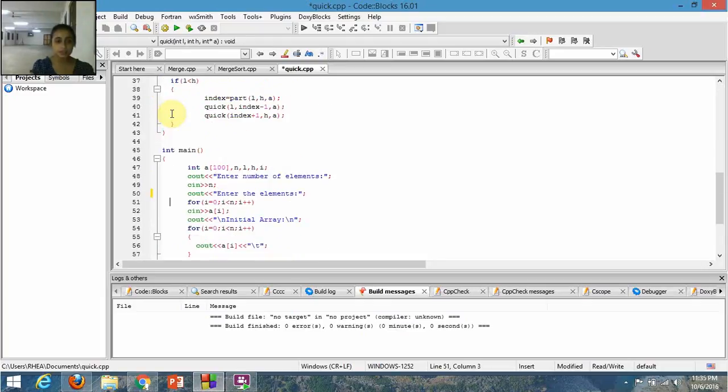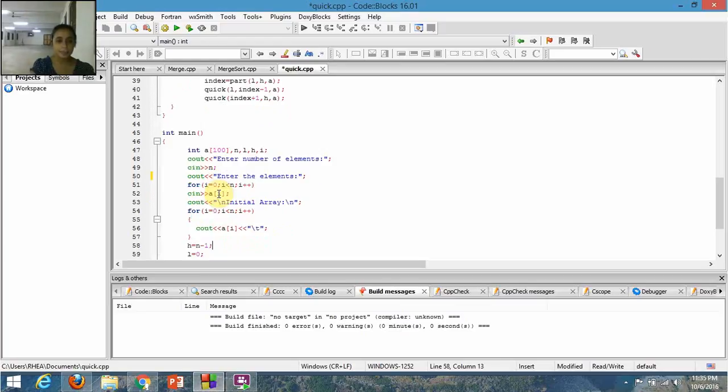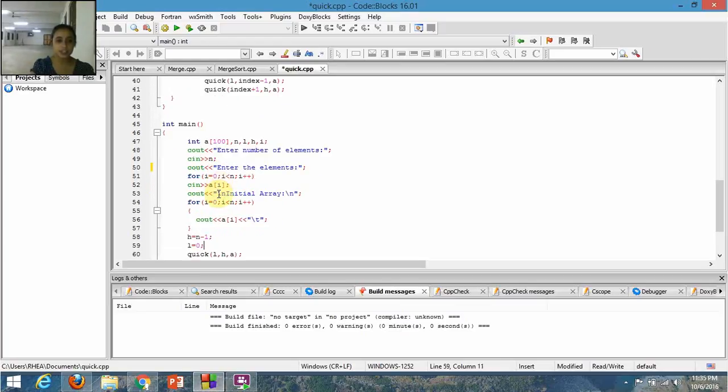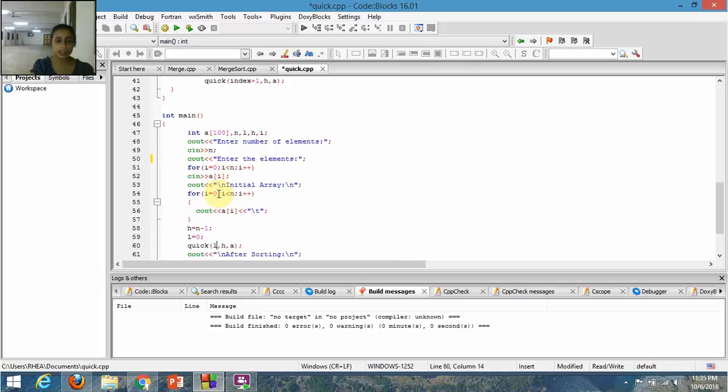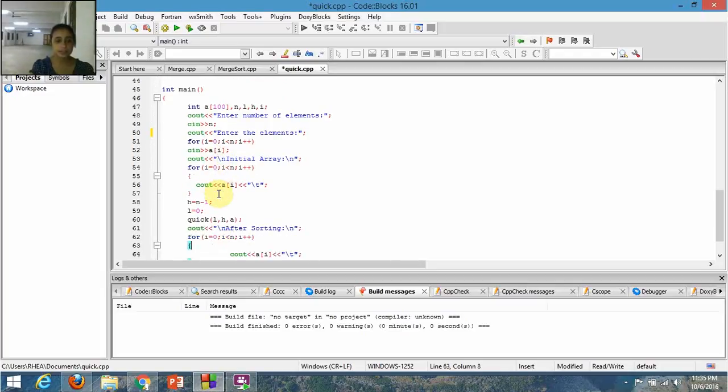So in the main function we are declaring an array of size 100 and then we are declaring some variables such as n, l, h and i. The compiler is asking the user to enter the number of elements they want to get sorted, and then the user will be entering the elements. Then first of all we'll be displaying the initial array, so that finally when we display the final array we'll be able to differentiate between the two arrays.